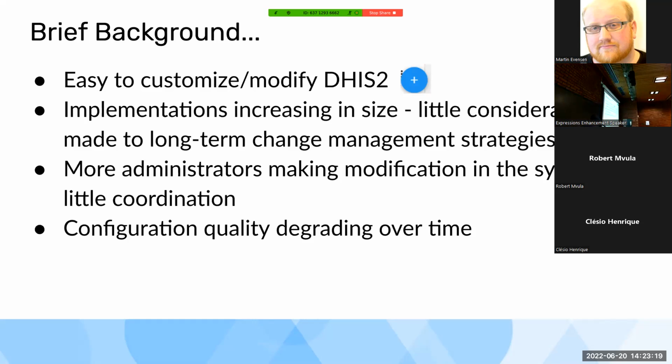All right, so some brief background on what caused us to focus on this a little bit more. We know it's very easy to customize DHIS2, either through the user interface or using the API or something else. We can bring in metadata quite easily and modify the configuration, and that's by design. But then we should associate some procedures with that in order to contain this a little bit. We now see implementations increasing in size. Implementations have been going on for many years, 10 years, 15 years or more, and there's not as much consideration made for long-term system management and maintenance over time.